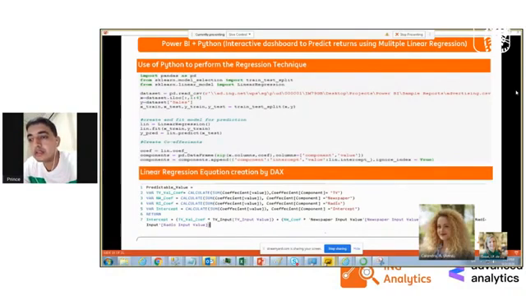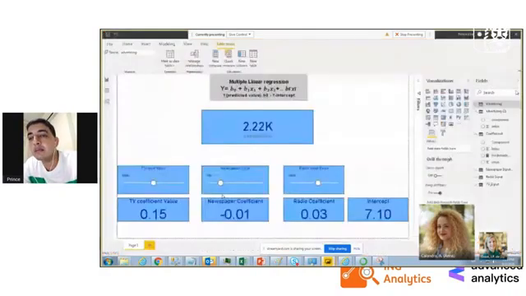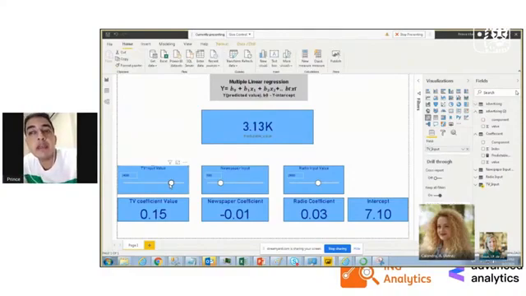Okay, so for example, I'll just show it in front of you. I go ahead and say, okay, my coefficient value with TV is the highest, so I think I should invest more in TV ads to get more predictive value. So I change this one. It changes the value of my predicted sales. So that's how good Power BI is.